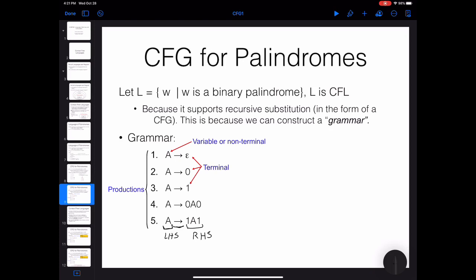You can see that on the right-hand side, you can have any form of a string, actually. So there is no restriction on the right-hand side. There is a restriction on the left-hand side. It should be exactly one variable, or sometimes we call it non-terminal. But on the right-hand side, you can have any string of terminals and non-terminals.